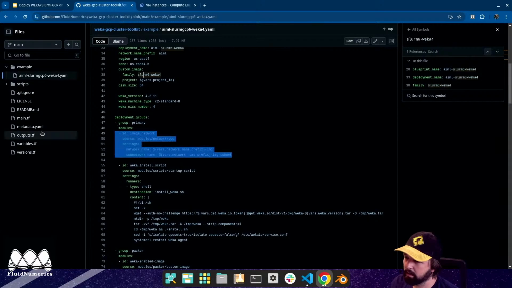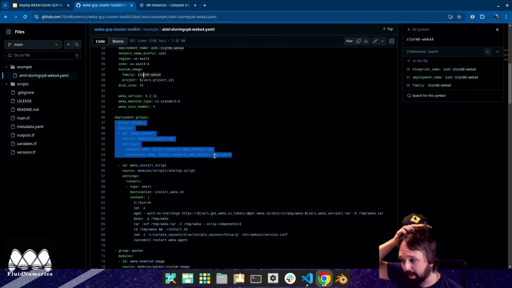So the first block here is creating a network that's used just for the image baking process. Image baking is what Packer does for you under the hood. It's going to create a Compute Engine instance using the starting image that you want to start with. For us, that's the SCEDMD Slurm-GCP Ubuntu 24 image.